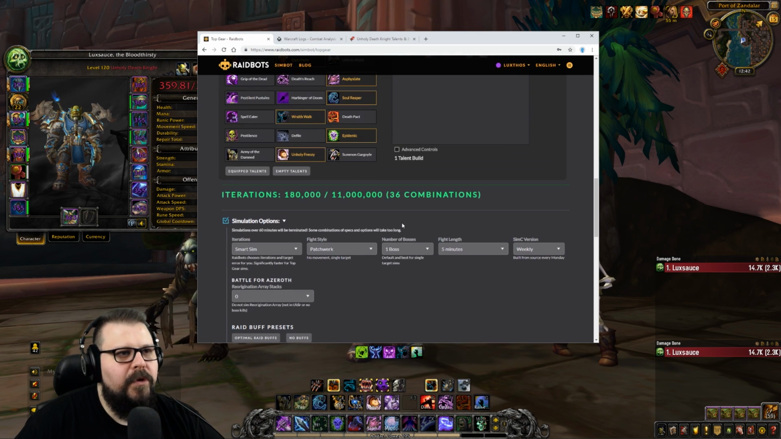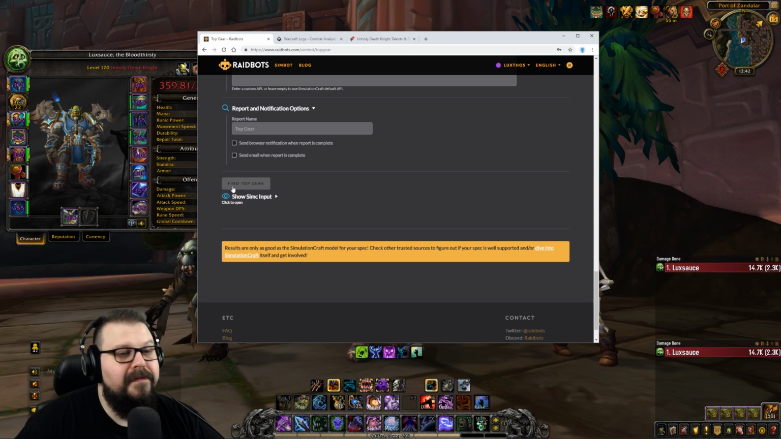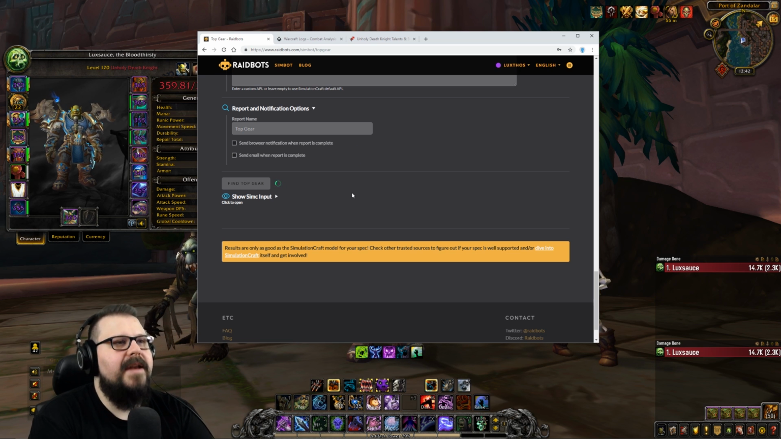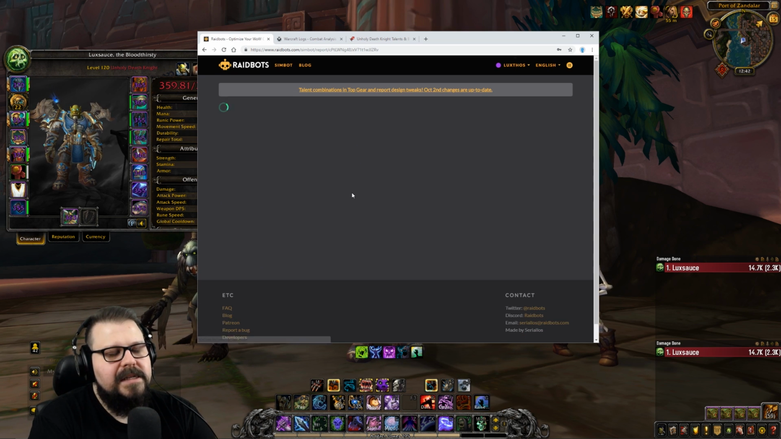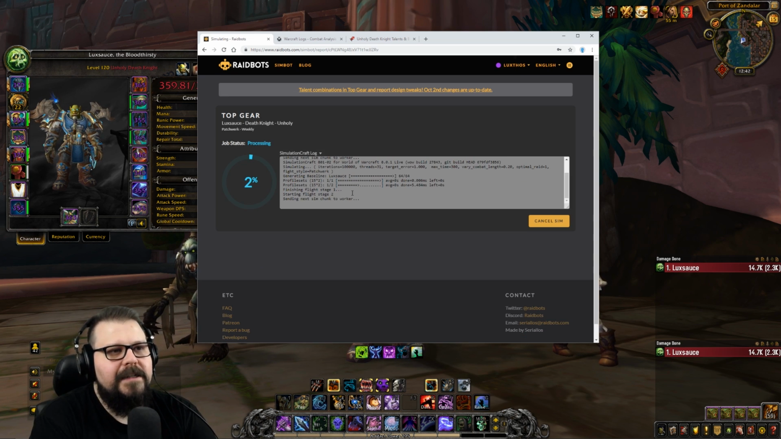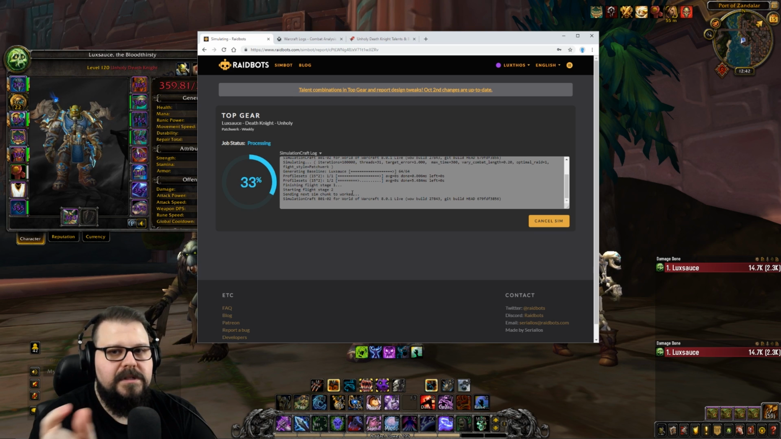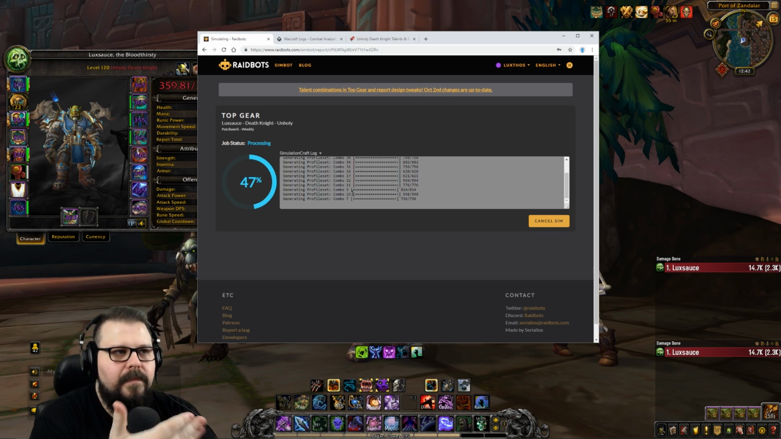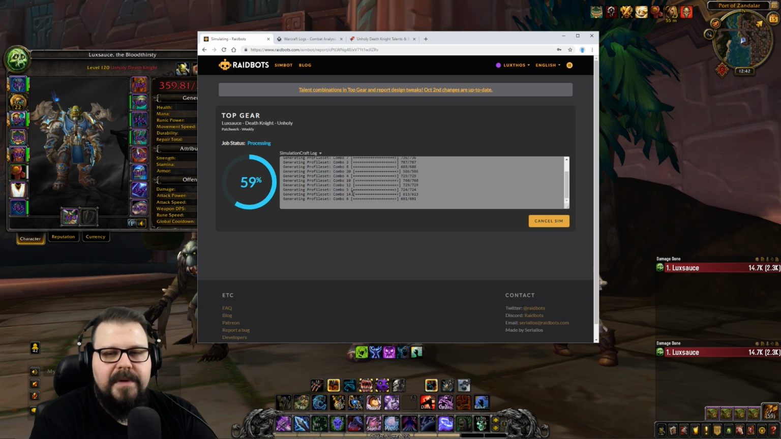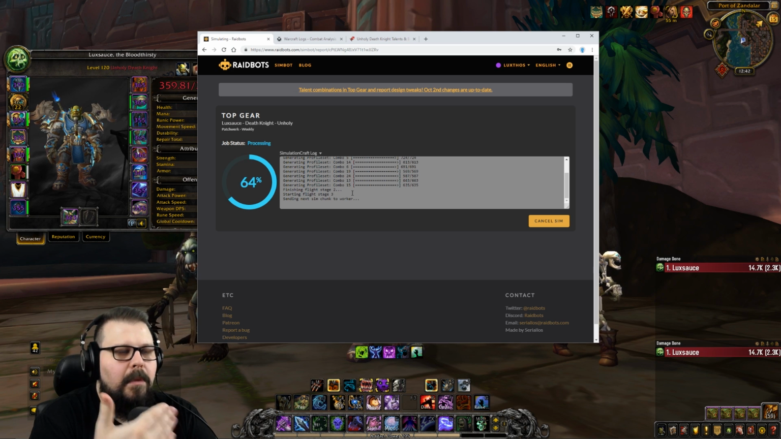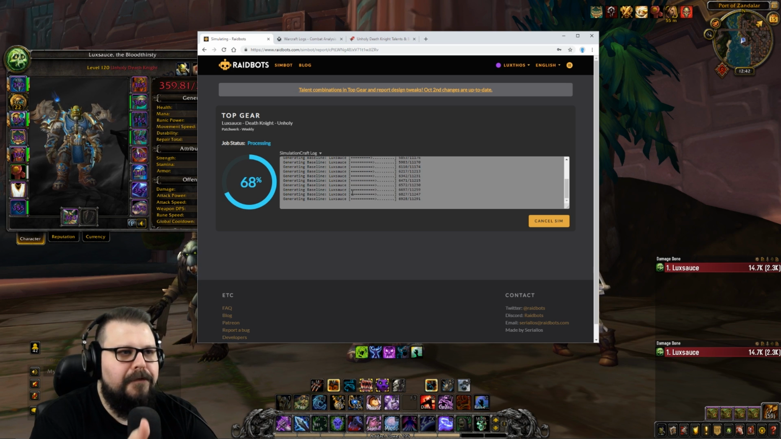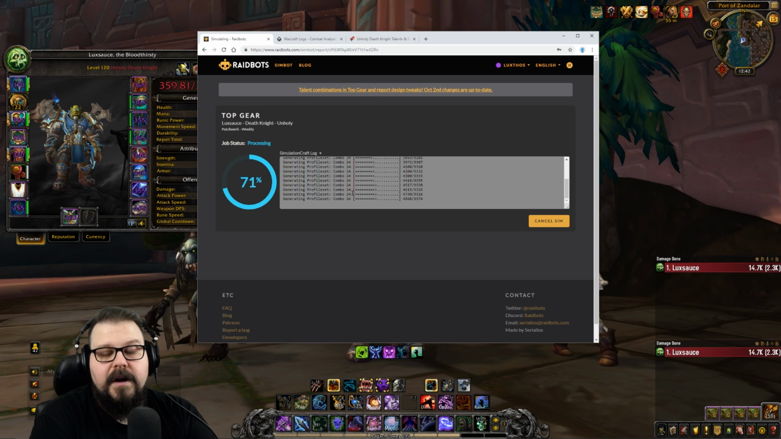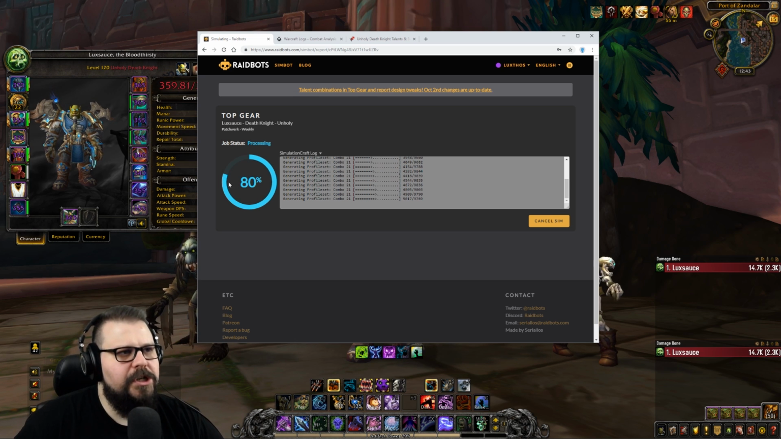So we're going to leave pretty much everything by default here, and we're going to do Find Top Gear. Right now, what this is going to do is Raidbots is going to try to simulate the fight using each set of gear. So it's going to replace a ring, attempt the boss, and see how much DPS it did. It's going to do that multiple times per piece of gear, and figure out which piece of gear gave you the best DPS output, right? So we're just going to let it finish.